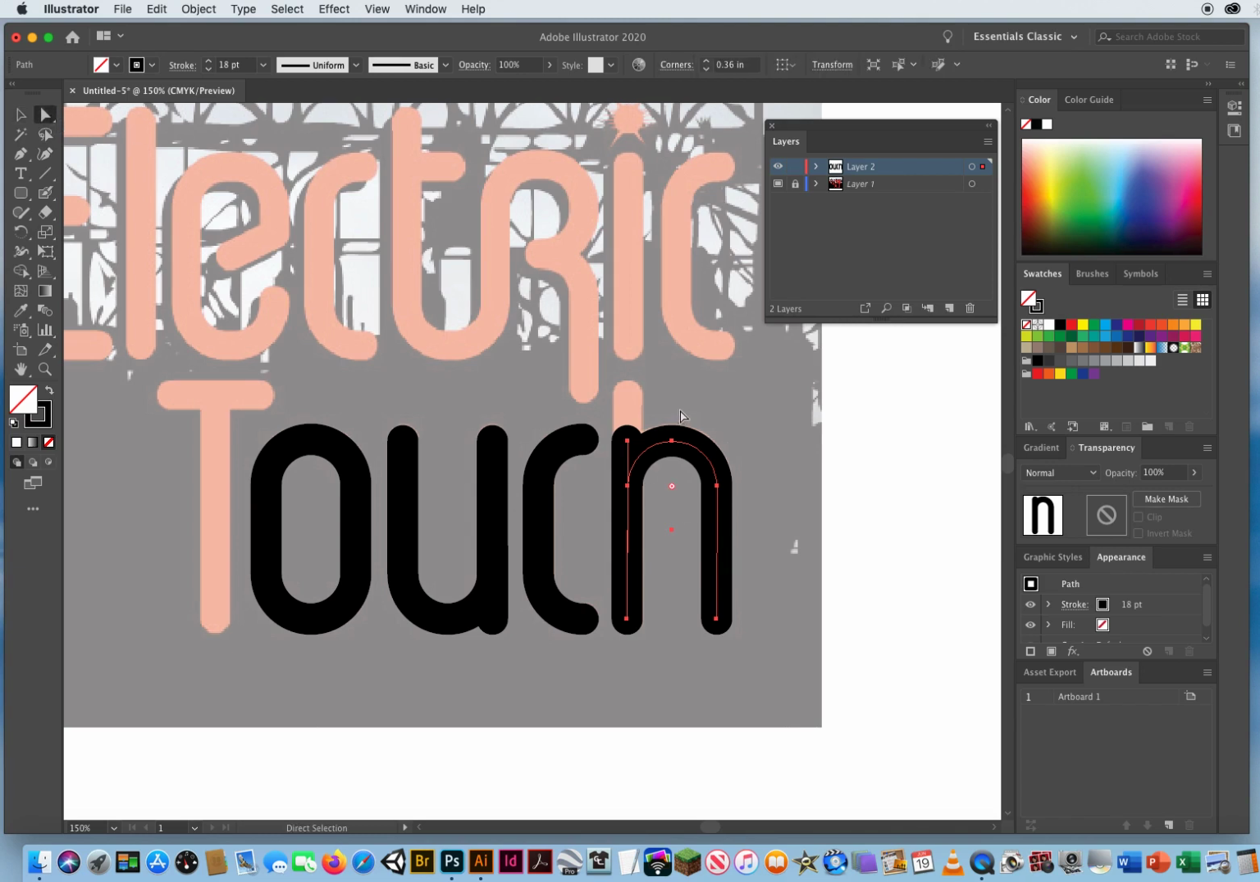Or if I take my white arrow, click and drag over this one little anchor point and hit the up arrow key on my keyboard, now an upside down U has become a letter H. I didn't draw any of this. I just copied the letter O and started pulling it apart.